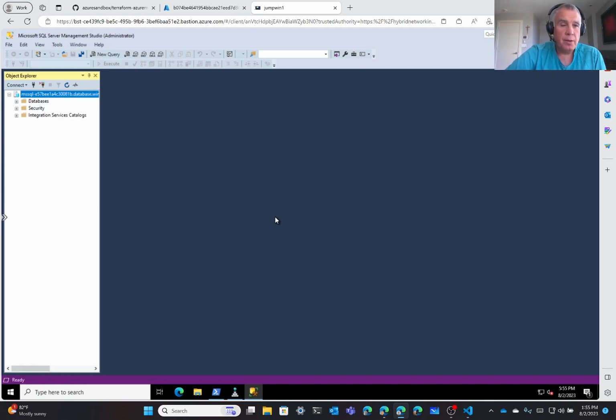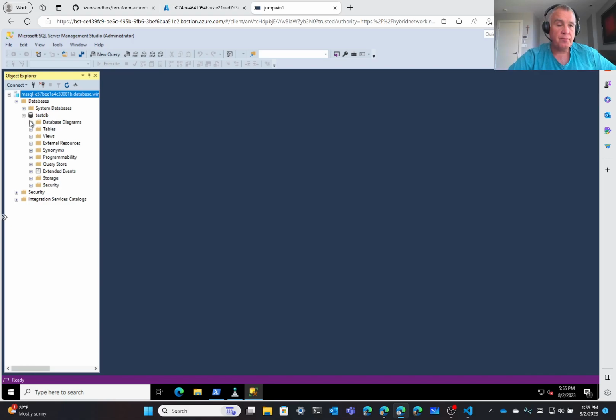And boom. From Jump Win 1, which is our Windows jump box in the Azure Sandbox, we are successfully connected to an Azure SQL Database logical server using a private endpoint. And if we expand this, we can see here's our test database that we provisioned using Terraform. And I can do stuff like create tables.